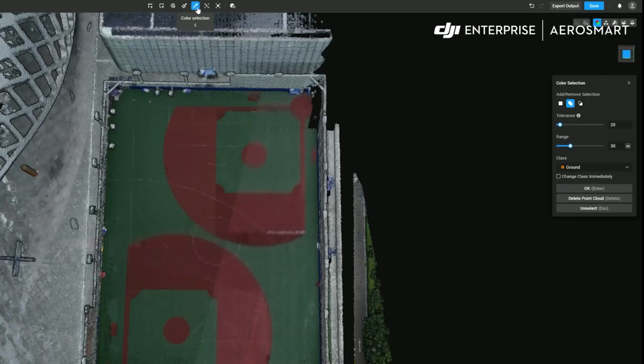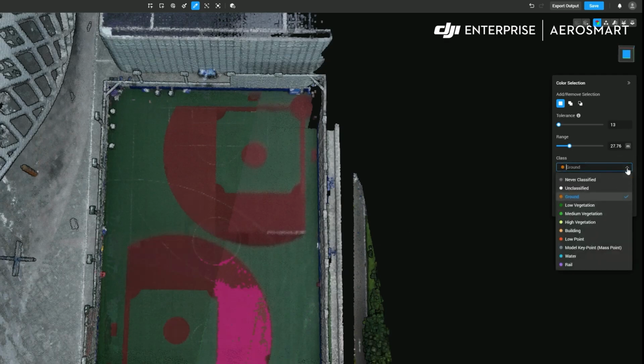Click Color Selection to quickly select point clouds with the same or similar colors. Increasing the tolerance level enables the selection of point clouds with a wider range of color deviations. Lowering the tolerance level allows you to select point clouds with more similar or even identical colors. ASPRS class is supported for point cloud data in the selected area.